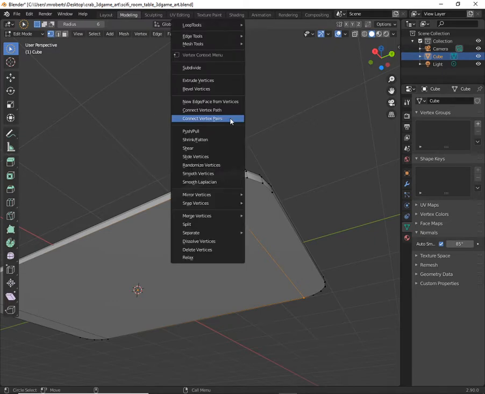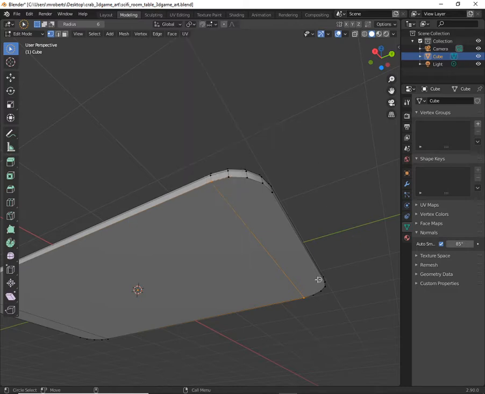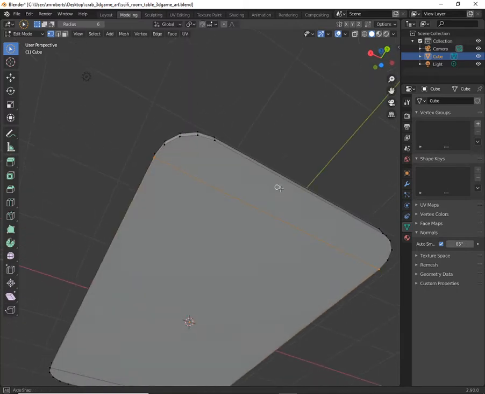And just right-click. Remember, whenever you right-click, whether you're in a vertex, edge, face, or object mode, it'll bring up many of the tools. Not all of them, but most of the tools that you could use to do stuff there. And one of those is connect vertex pairs. What that does is it really just takes those two vertices and makes an edge between them.